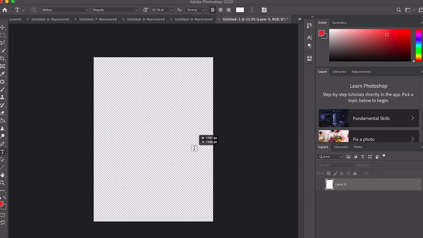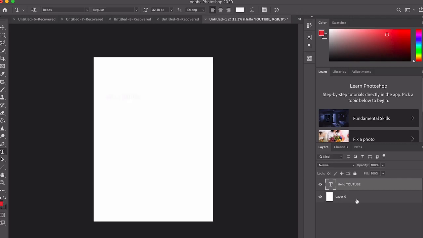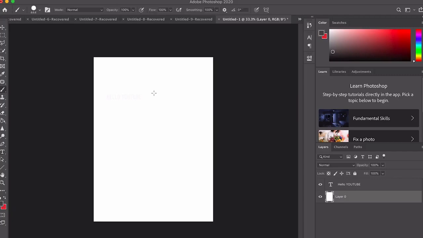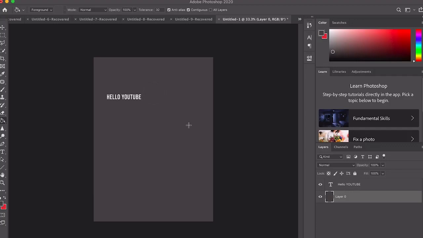So let's just do something a bit more interesting. Hello, YouTube. Now, if you want to see what you're working on, if you're working on a black t-shirt, then make this one black just so you can see the design. Let's make it black all at once. Right, now it allows you to actually see the design.